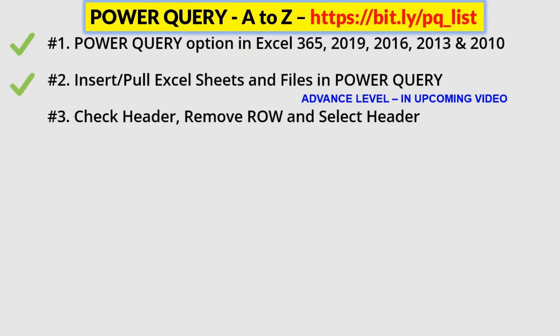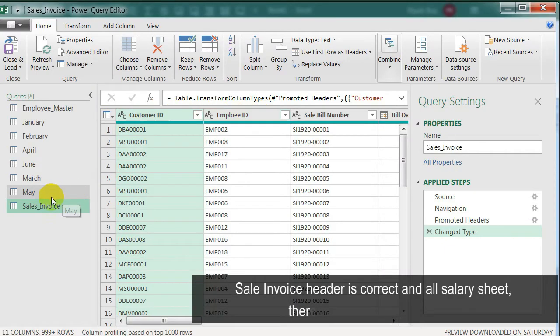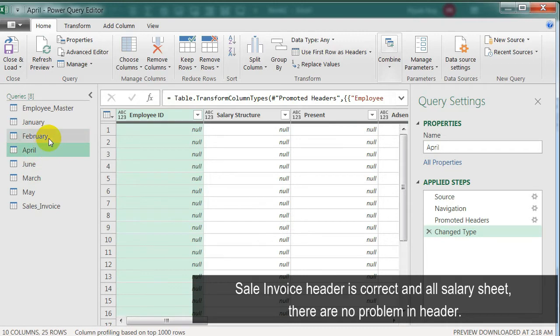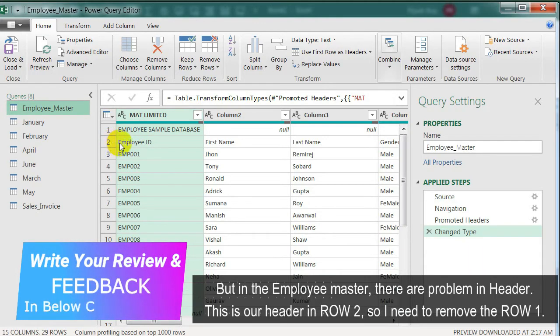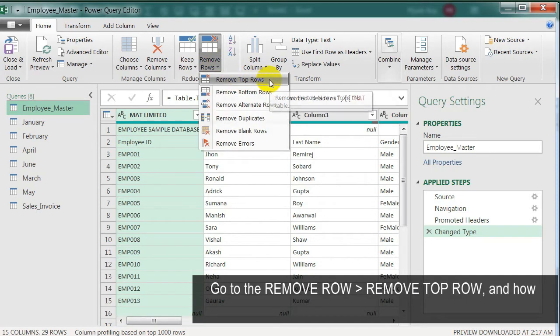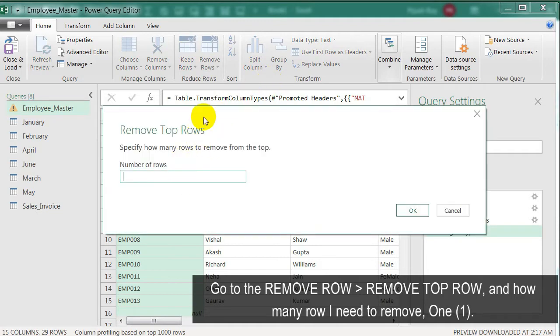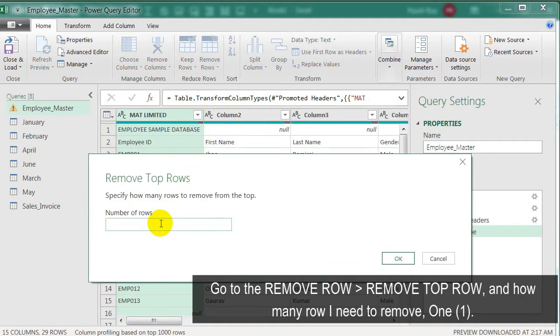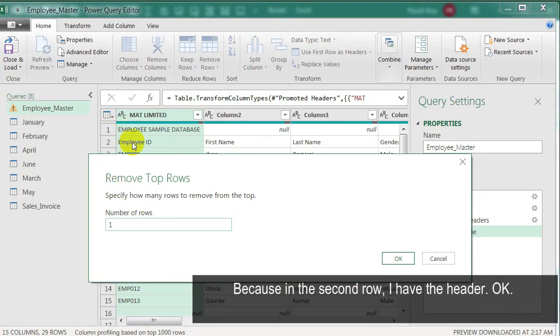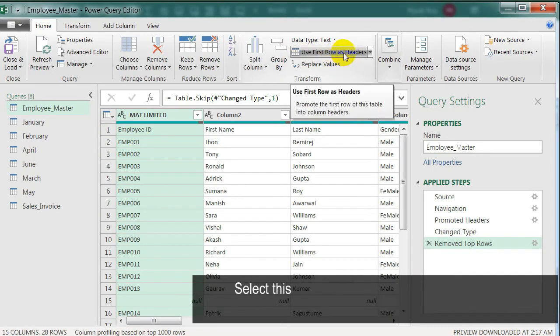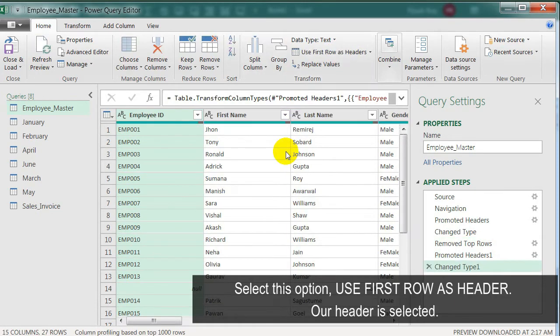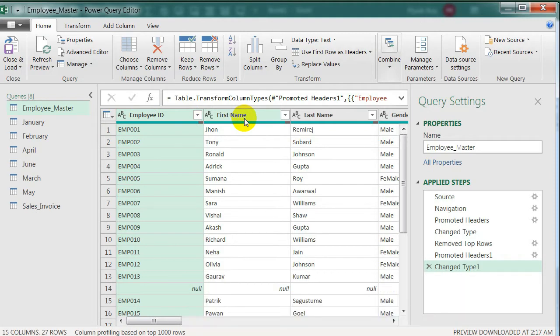Step number 3, check header and remove top rows and select the header. Sale invoice, our header is the correct, and all the salary sheet there are no problem in the header, but in the employee master there are problem in the header. This is our header in the row 2, so I need to remove the row 1. Go to the remove row, remove top row, and how many row I need to remove? 1, because in the second row I have the header. OK. Now header are in the row number 1. Select this option, use first row as header. Our header is selected.